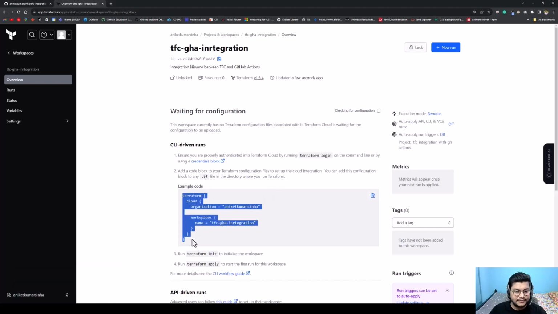Note this specific block. We will be using it in our code in the future, because this is the block which targets the workspace we have created, right? To run on Terraform Cloud, we need to target a specific workspace, because we run inside the workspace and only then does it create a specific state file. So our workspace has been created.